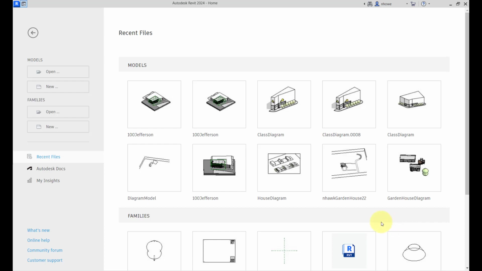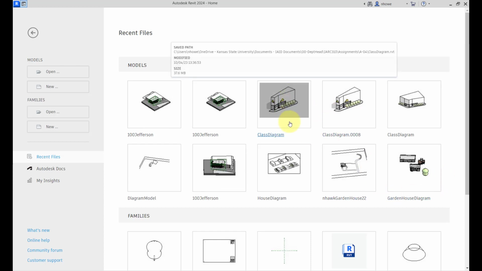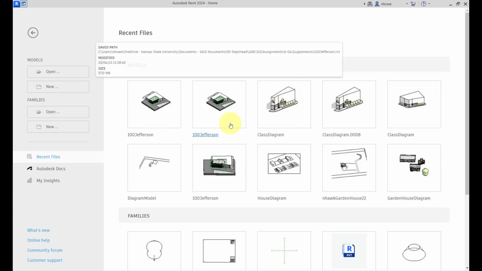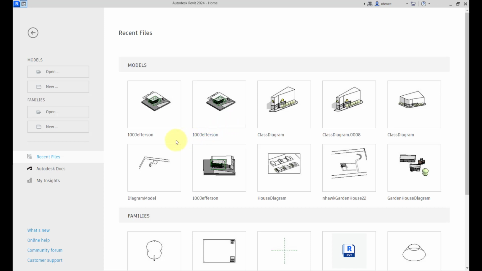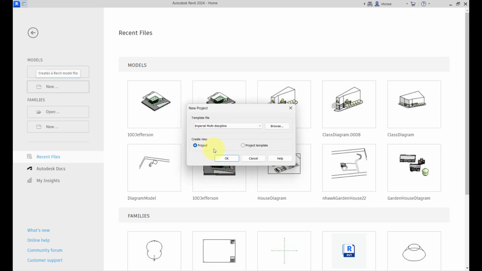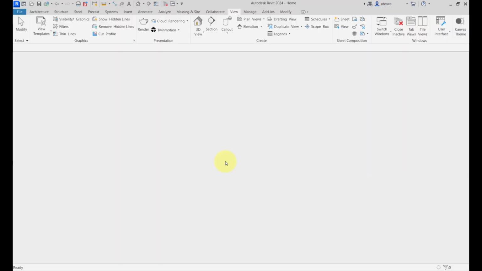All right, guys, now that we're getting ready to use our site model in the design project, you've worked on your class diagram and all that stuff. We're going to talk about what the next step would be. I want you guys to open up a new project.